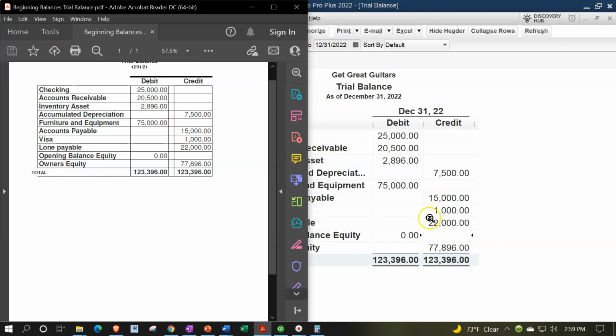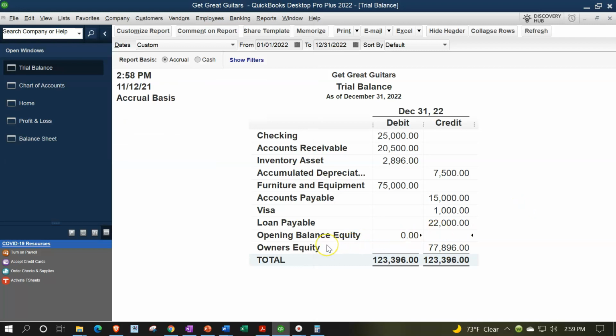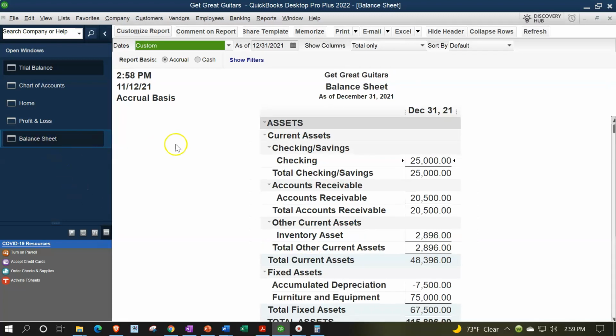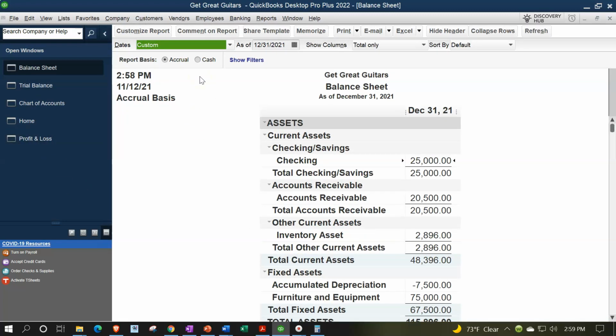The 15,000, the 1,000, the 22, and then this 77,896 now in owner's equity, and we don't have that ugly opening balance equity account. It's now been zeroed out. You can also see that on the balance sheet. If I go to the balance sheet and refresh this item, it's already refreshed. It does it automatically.